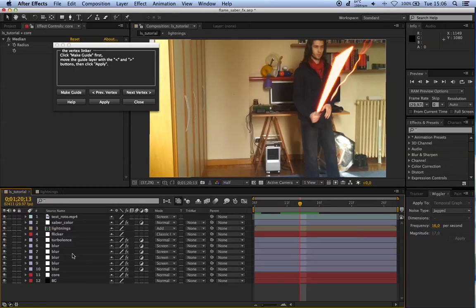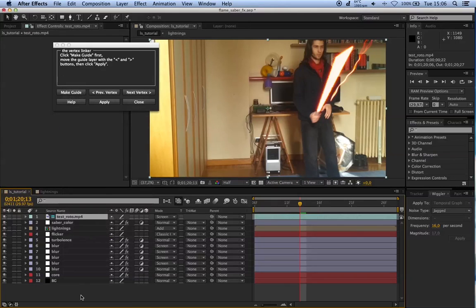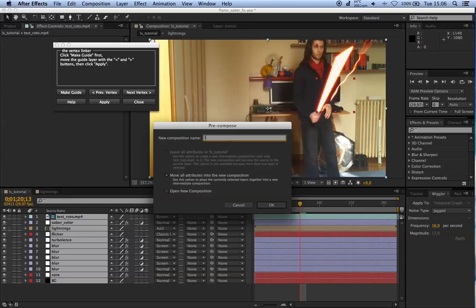Another thing, imagine you have this complete lightsaber rig and you want to use it on a new footage. There is a simple way to do this. We're going to change this footage to guide layer. Then we are going to select all of this, and we're going to pre-compose it in a composition named Lightsaber rig.